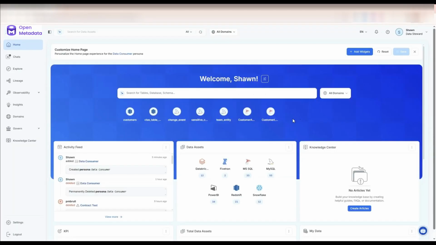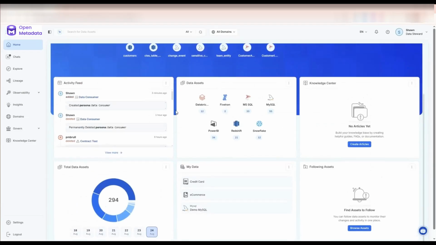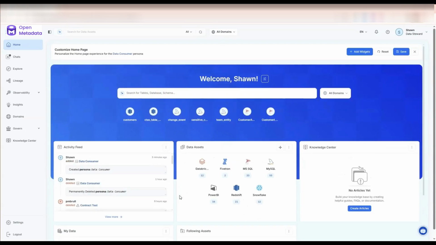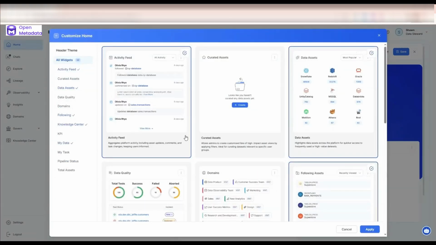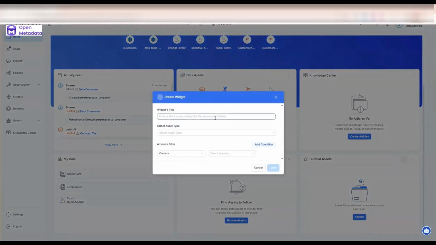So we have all these widgets, and it could be a little overwhelming for this default persona. So let's go ahead and remove a few of them. These can all be moved around, resized, whatever is useful. Our generic user doesn't need a couple of these things. Now let's add a powerful new widget. Click on Add Widgets. We're going to select this Curated Assets. We'll apply that. Now within a curated asset, we essentially bookmark certain search filters.